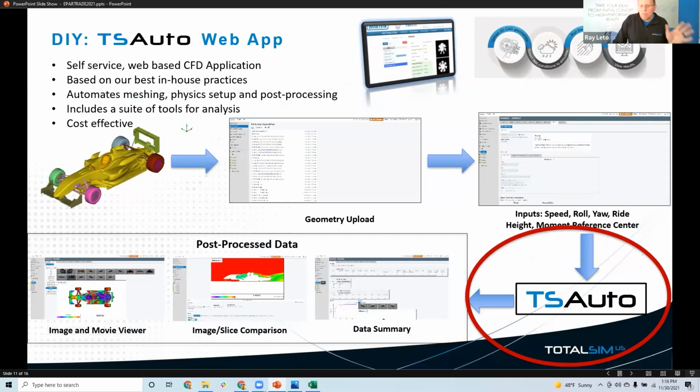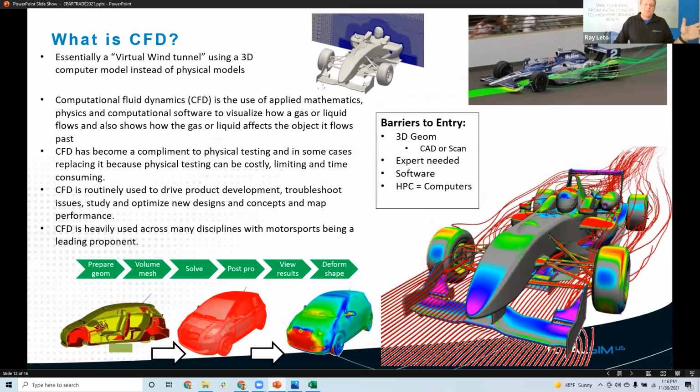And just to remind everyone what's going on, what we're talking about here is CFD. So it's essentially a virtual wind tunnel. So we've taken that 3D model and then we've told it all the things that we need to do as far as the wheel spinning, the road moving, the air blowing, what's going on there. And then from that, we have to solve it.